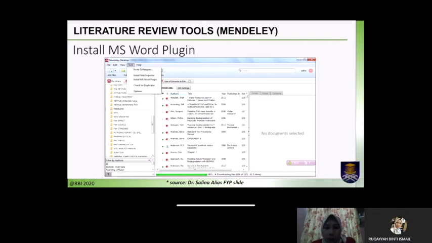One thing that you must do whenever you download Mendeley is to install the MS Word plugin. Why do you need the MS Word plugin? It is for you to do the citation. Instead of typing your citation manually, you can use the MS Word plugin so that it will automatically link to your Mendeley.